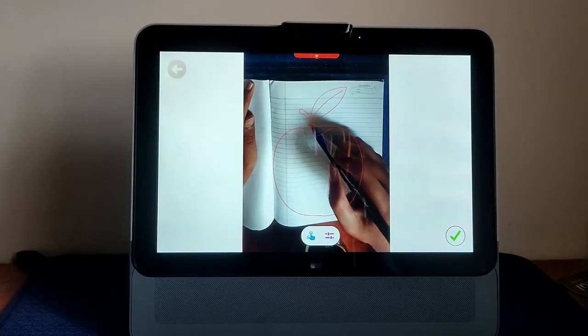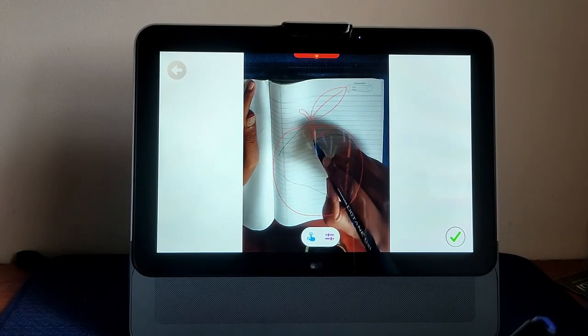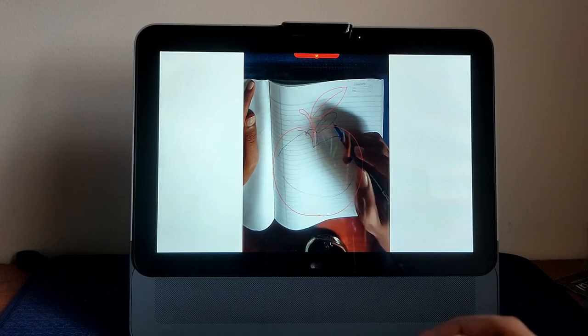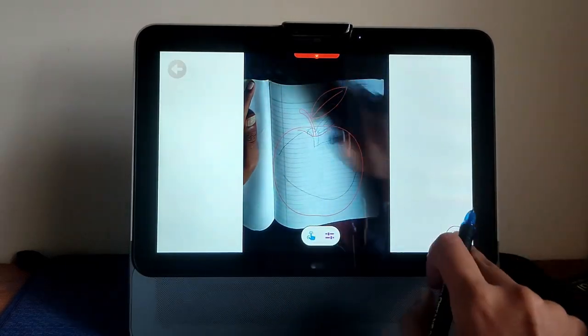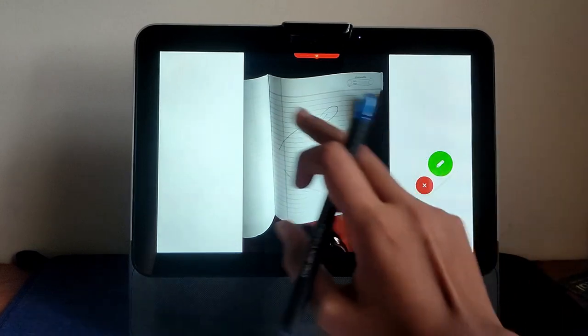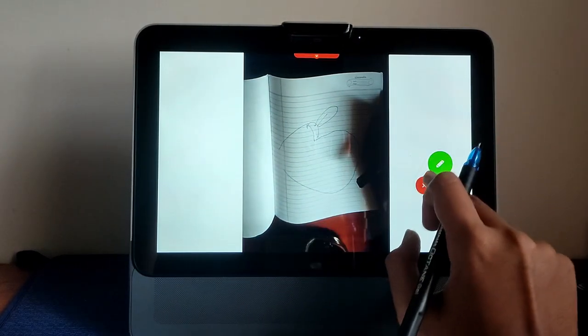So next, what will I do? I'll draw like a rough graph where I can draw. So I'll draw an apple, and I draw a leaf. So then, what I can do is, I can click on okay. I drew badly because I had to do it fast. Sorry.